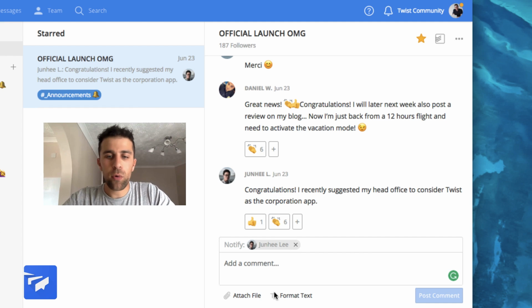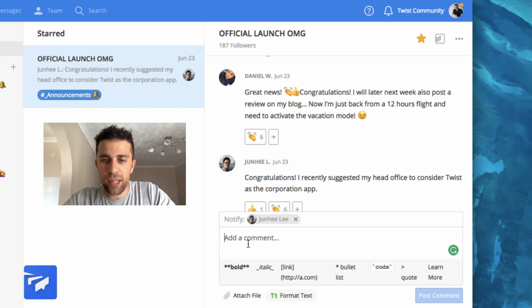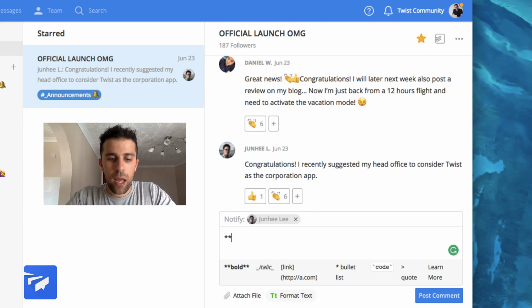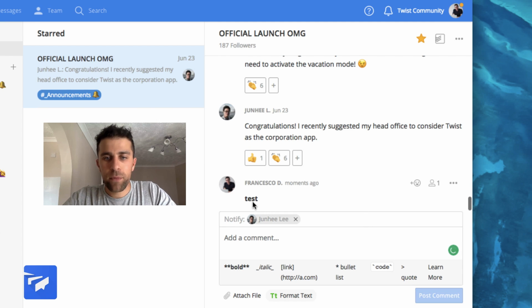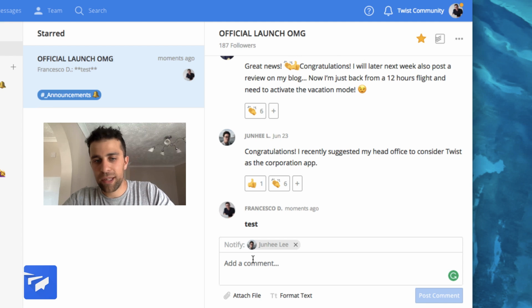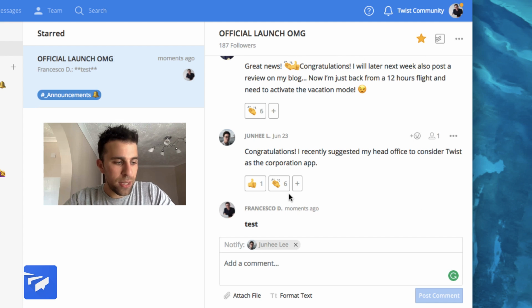Now down at the bottom, you've also got text formatting abilities. If you want, you can find out how to add links, information like that, code, bullet points, and there are more ways that you can format text here. So for example, if I wanted to say test and post a comment, you can see that's in bold, and a good way to quickly get access to formatting. Obviously, it's very easy to do and something you can get started with.